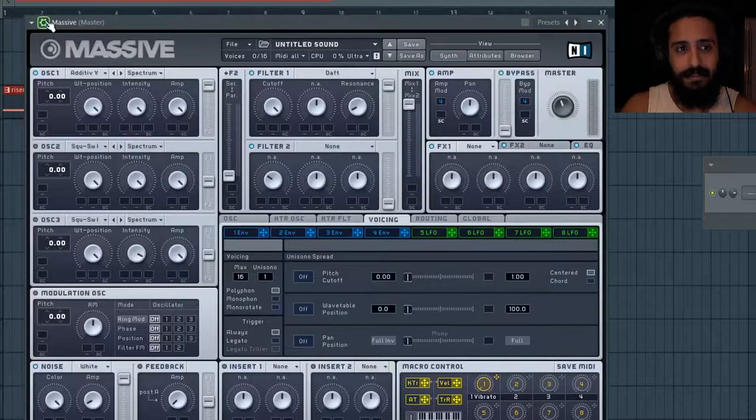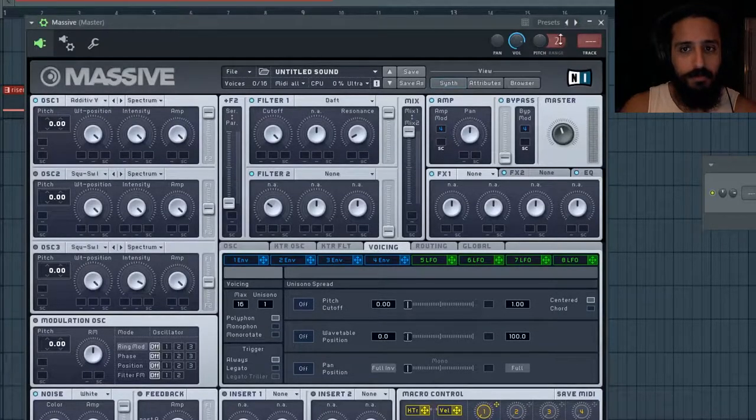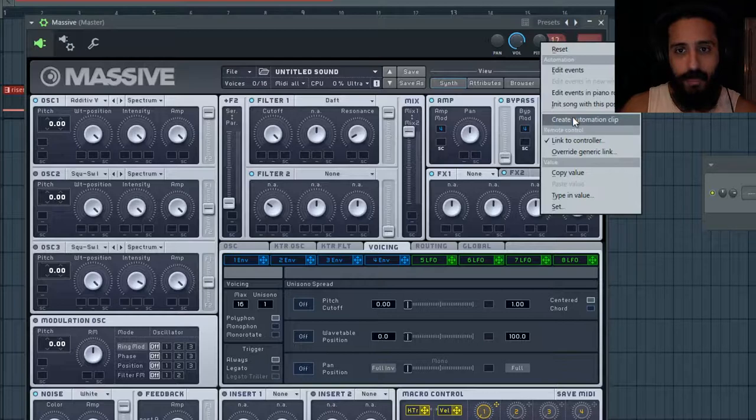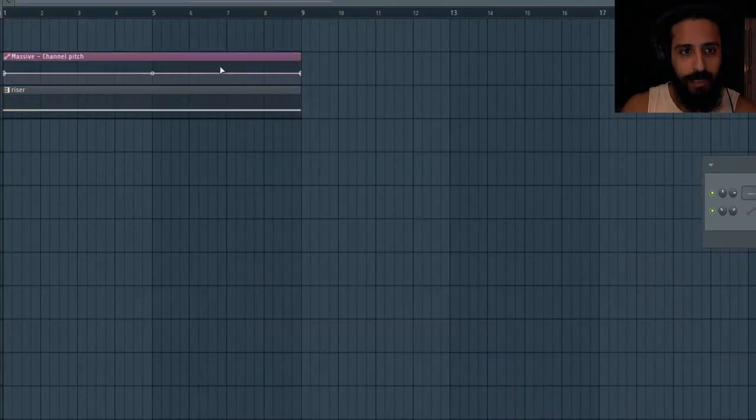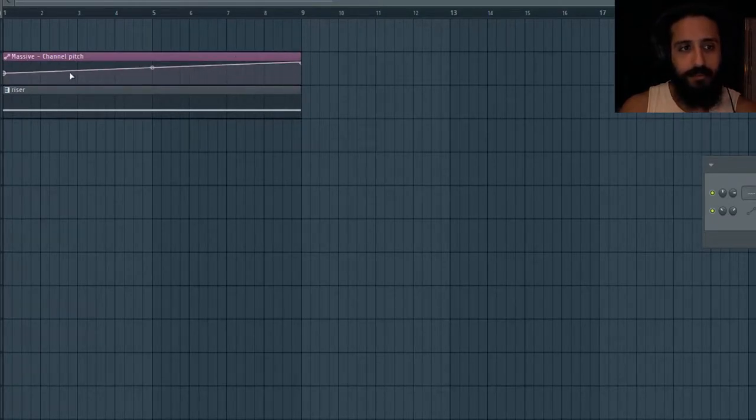We're gonna access the detailed settings because we want to modulate the pitch. So we're gonna drag that to 12. We want a range of plus or minus 12. We're gonna right click on pitch and create automation clip. So we have that little automation clip. And the idea here is I want it to go up in pitch from 0 to plus 1 full octave.